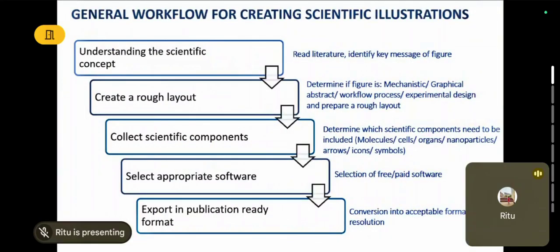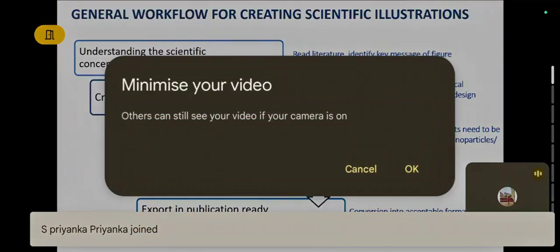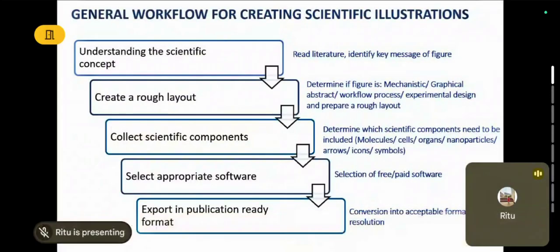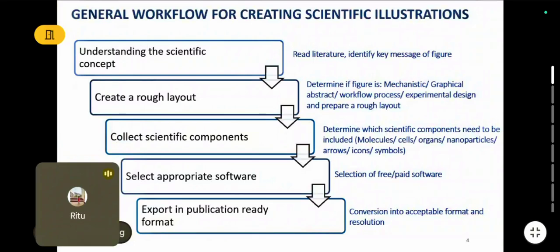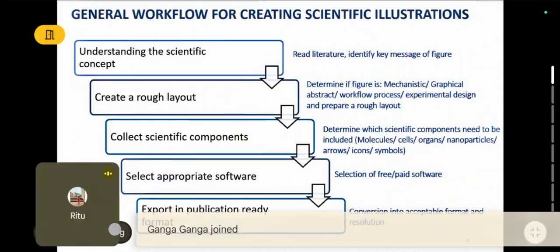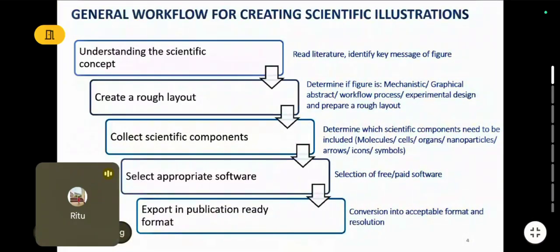So, the general workflow for creating a scientific illustration. First, you have to understand the scientific concept. You have to refer to much literature for writing reviews as well as for creating figures. Then, creating a rough layout for the figures always helps before you start creating it digitally. It's my practice to use a note and a pen, and create a rough layout of how I want to present my figure.